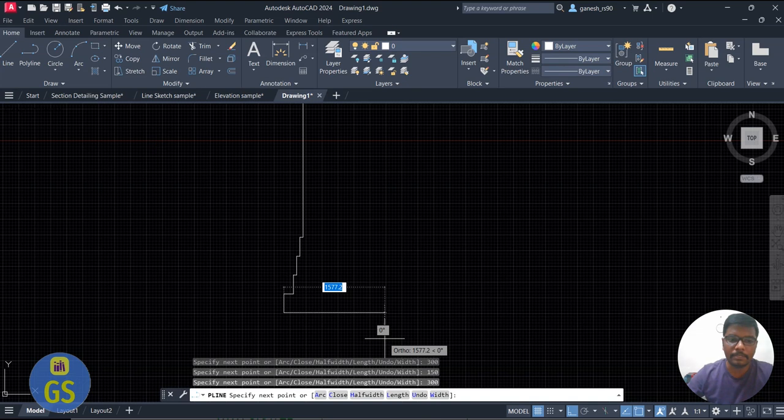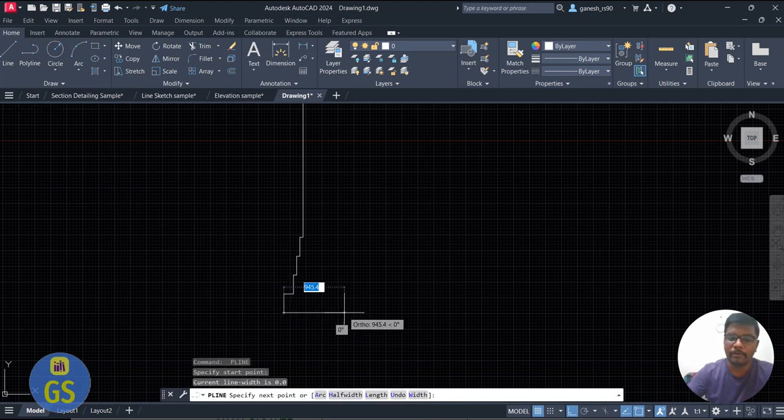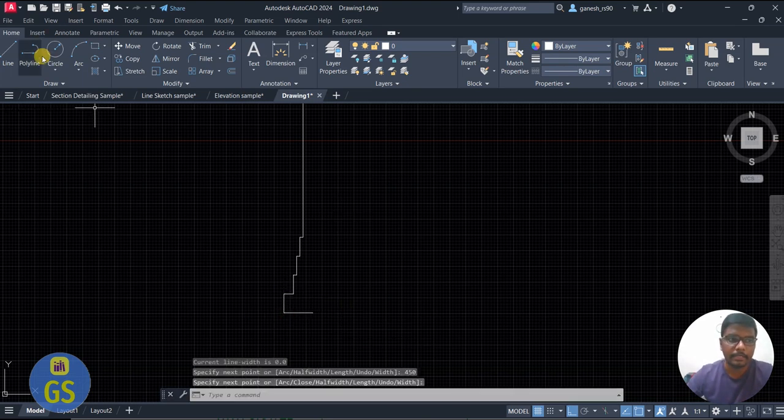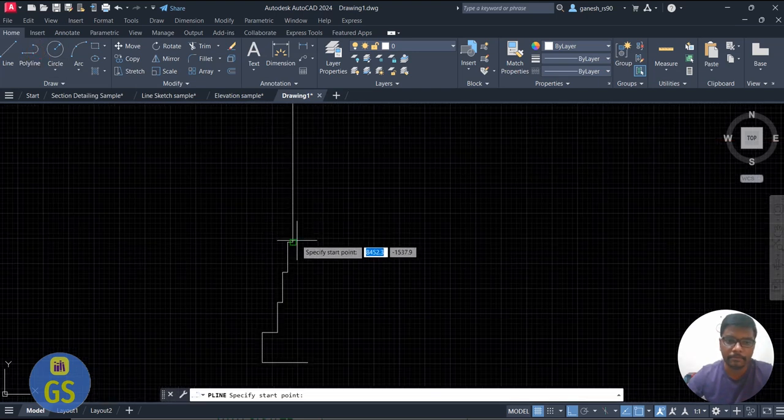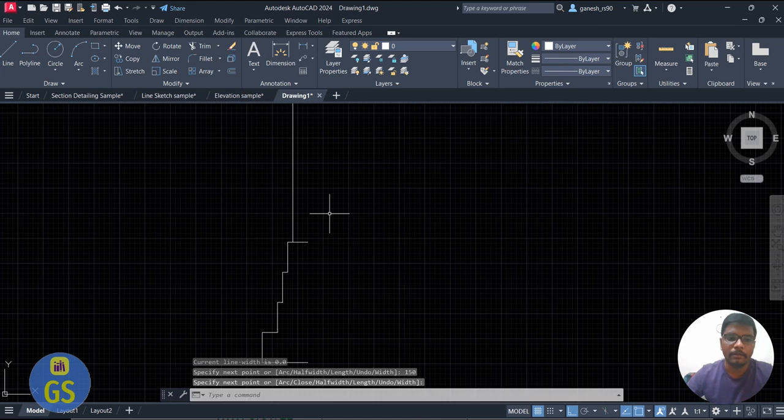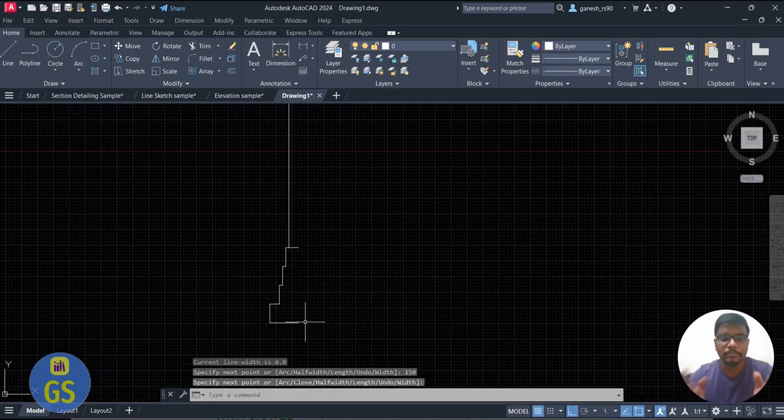So up to here you are done. So let me complete up to here. So take it for 900, right? So I'm going to take 450 off of that. Next part over here, it is 300 mm, so I'm going to take 150. So this is what we have done. So one off is done. We have done one off of the sketch.